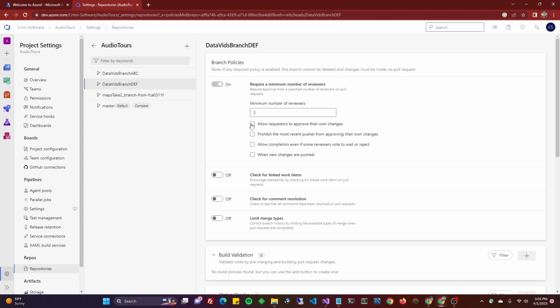If you don't want them to be able to merge at all until a pull request is approved, that's where this number of reviewers comes in here. Make it greater than 1 or put it 1, but don't check this box. Prohibit the most recent pusher from approving their own changes. Well, this could come into play if you got multiple people pushing code into a branch, but having a single pull request for that. May not be a very common scenario.